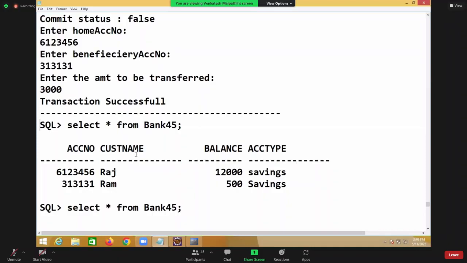After that, tomorrow's class is connection pooling, how to organize pre-initialized database connections among multiple users. That's the concept for tomorrow. Tomorrow, concept and program both.